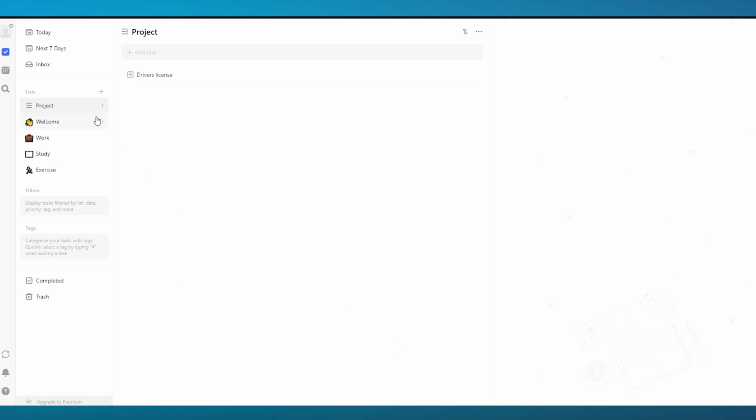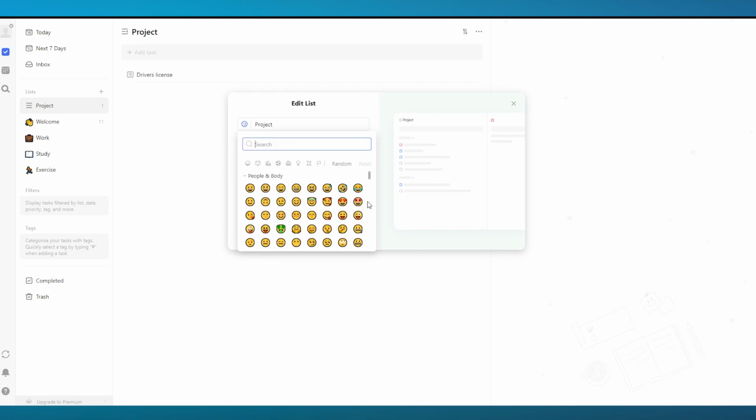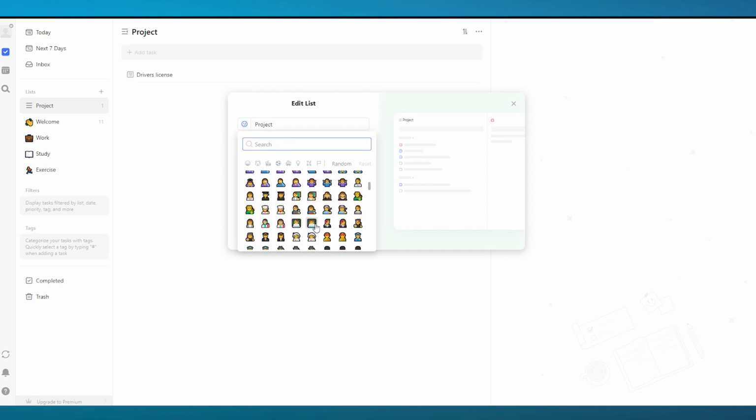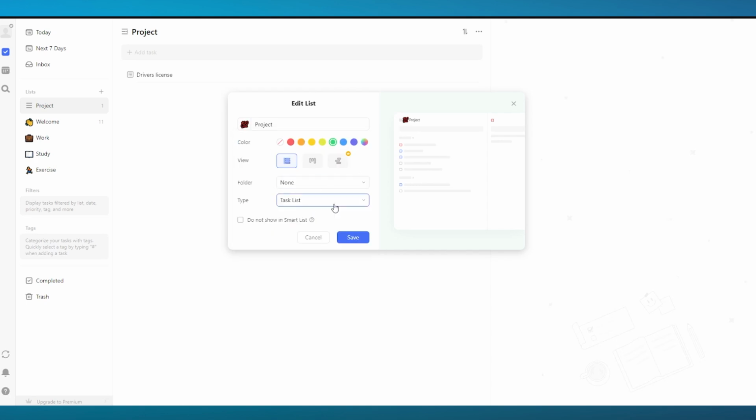Okay, and obviously, while naming it, do make sure to give it some type of flair. So let's say I'm going to give it the color green. Okay, we're going to call it project, and I'm going to leave a nice little emoji beside it. Okay, so let's say I'm gonna go ahead and keep this. Okay, now once we've done that folder, we're gonna keep it on none.